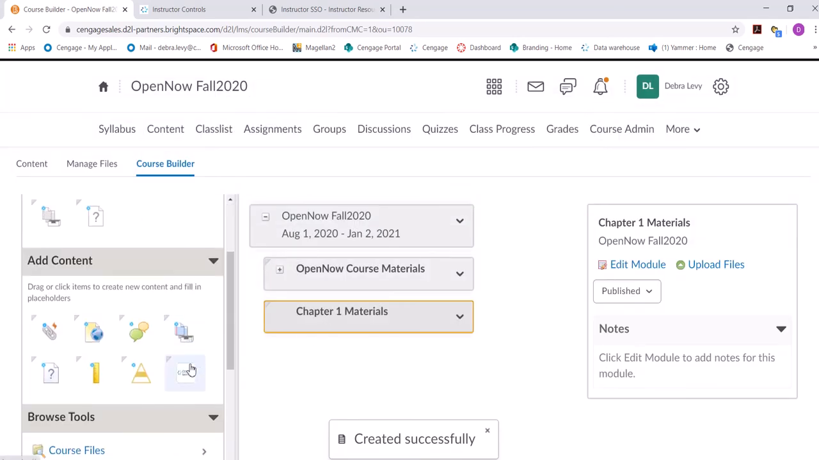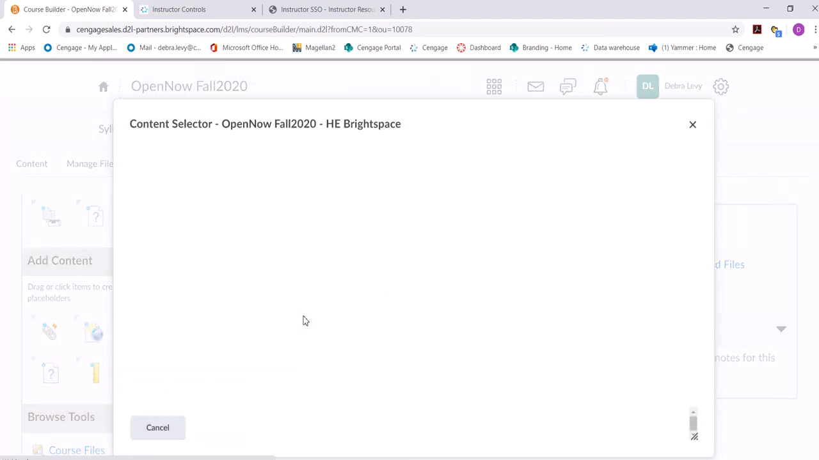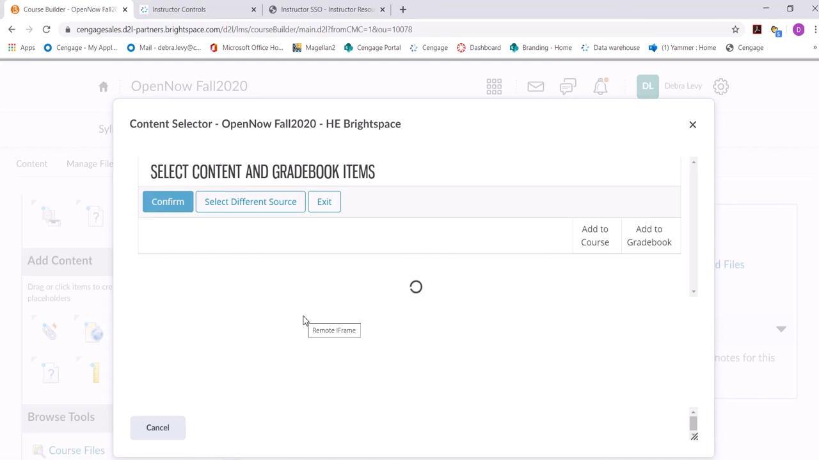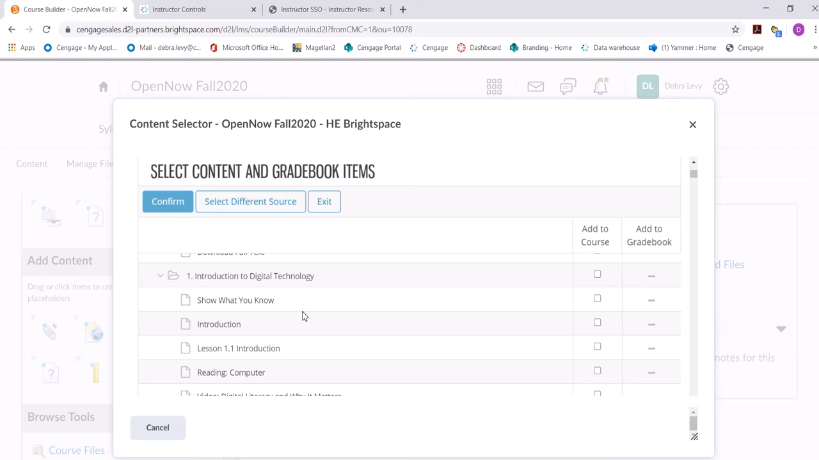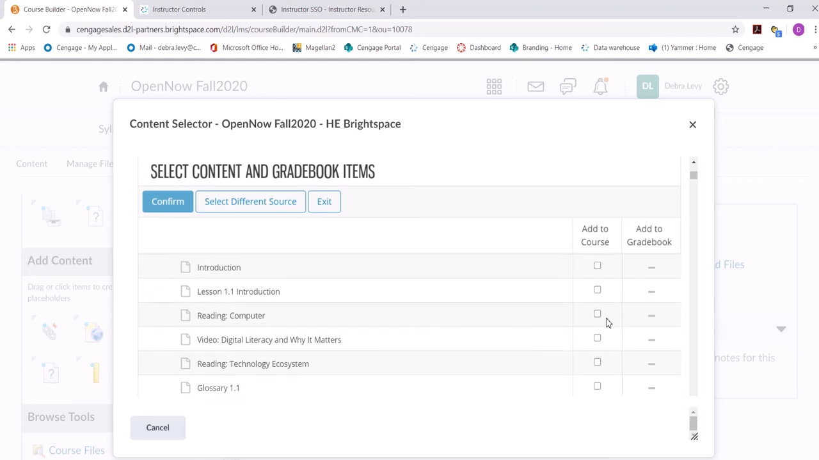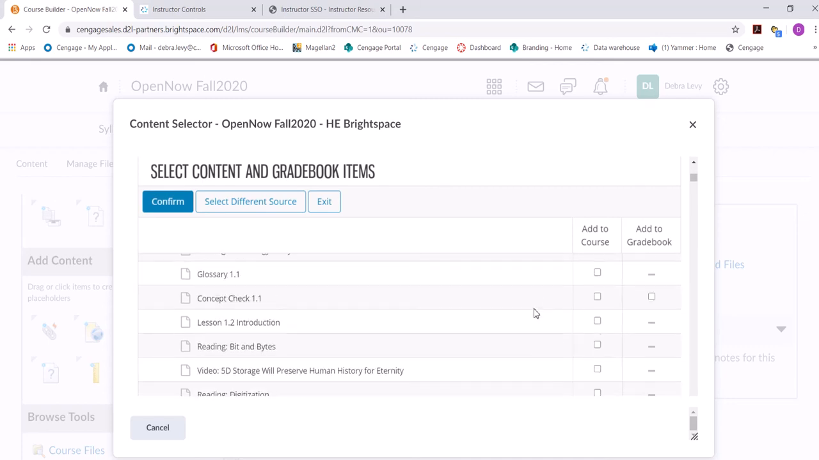I'm going to go back over to Add Content and drag over the Cengage app again. At this point, what will be brought up are all the different assignments that I could potentially add to the course, but also add to the gradebook. So what I'm going to do here is scroll down, and I'm going to go to Chapter 1. So I would like a direct link to the reading, to the video, or I may just want a direct link to the concept check.